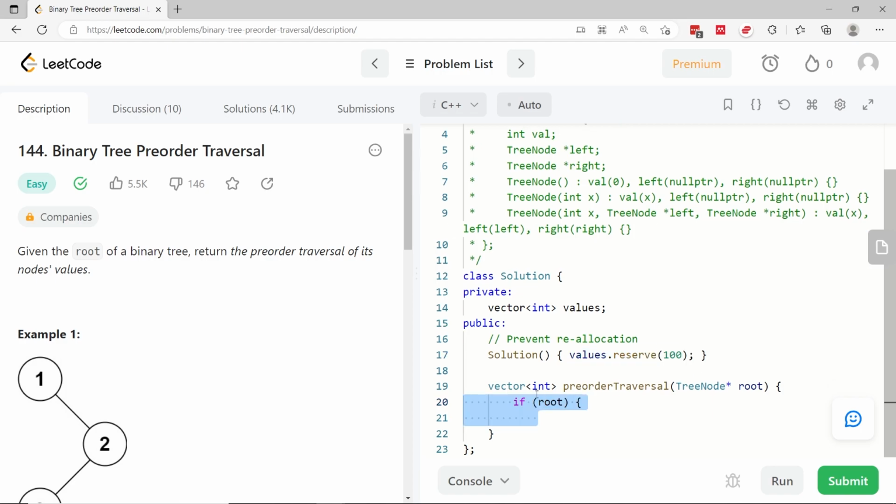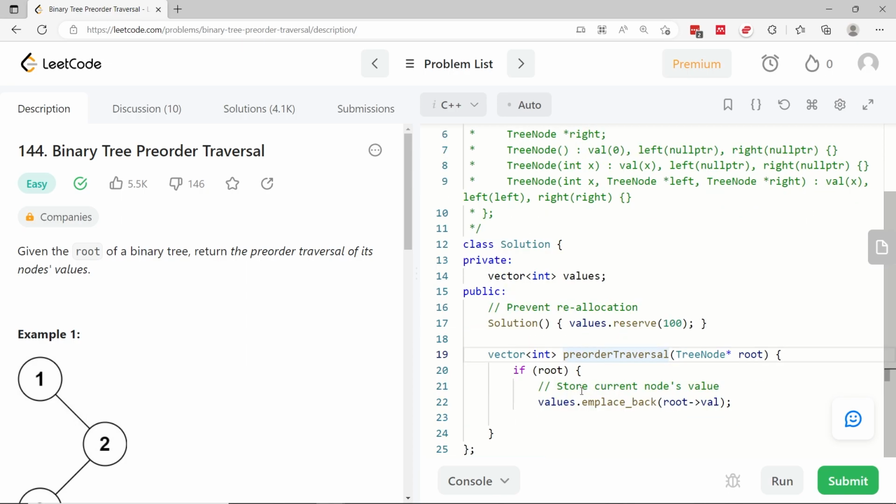Now here I have a condition for my function. It's going to be a recursive function, and I will need to check all the time if my current node is a valid node. So here I have if root is valid, meaning it is not null, then I want to store the current value inside of my values vector. So I'm having values.emplace_back, and I add the value of my node to the vector, which is this one here.